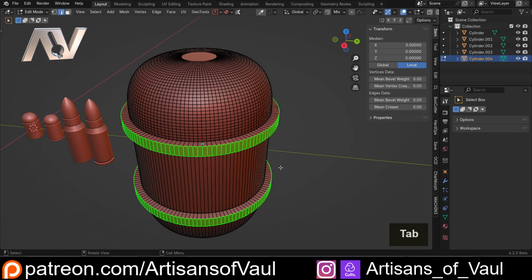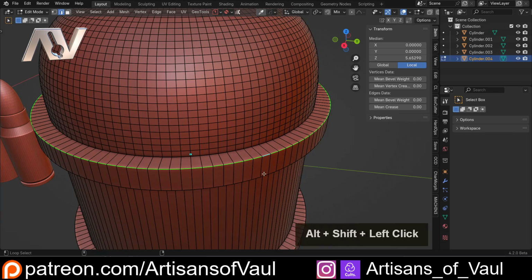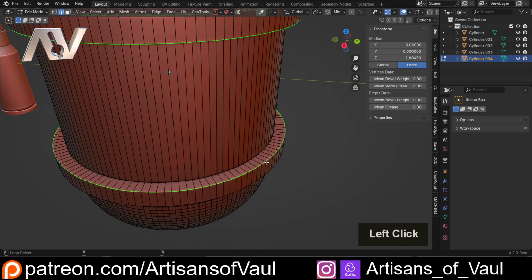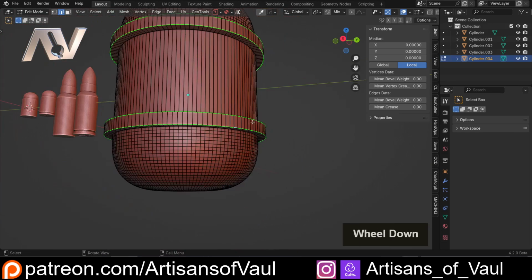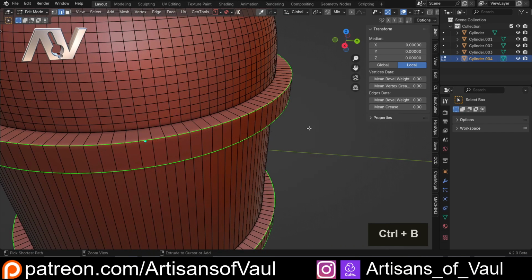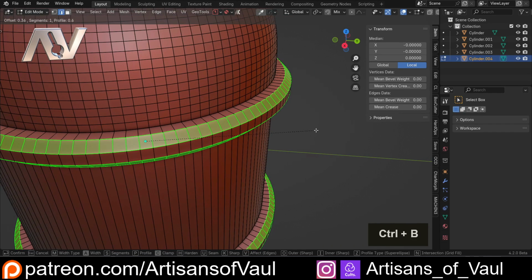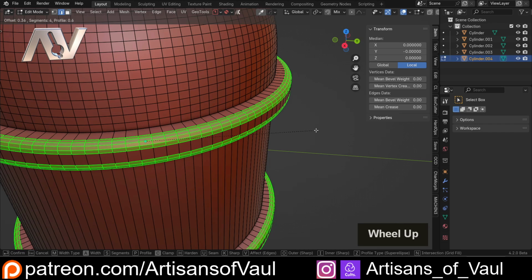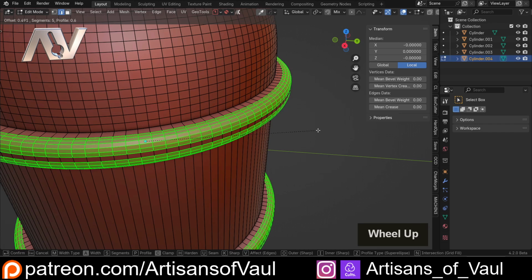Then I'm going to go into edge mode and importantly select that edge, that edge, that edge, and this edge. We could leave this flat, but I actually want to add in a bevel to it. So I'm going to Control and B and drag to about there, I think. So we've got this rounded edge.